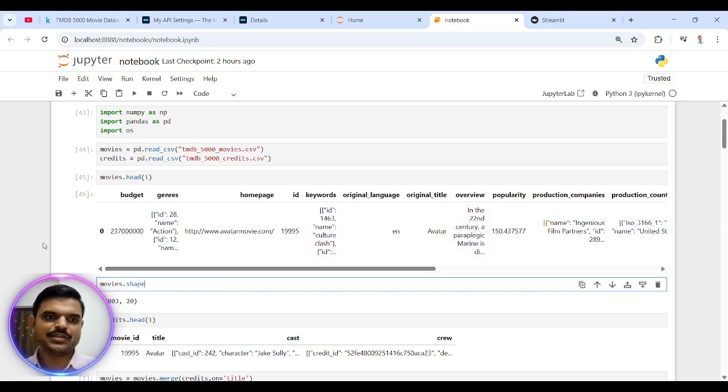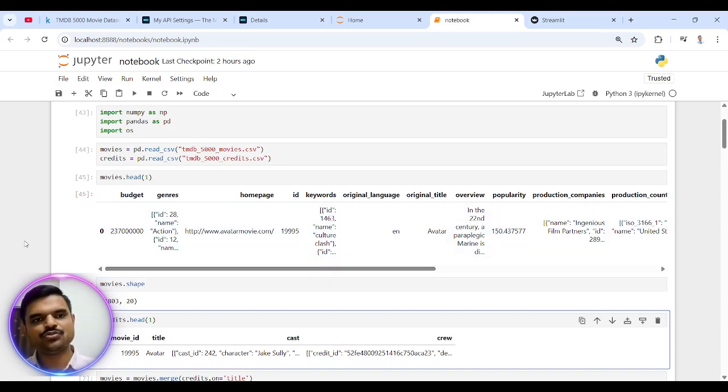Now this movies.shape. So what are the rows and columns present? 4,803 movies are there and 20 columns are there. 20 is the column length.